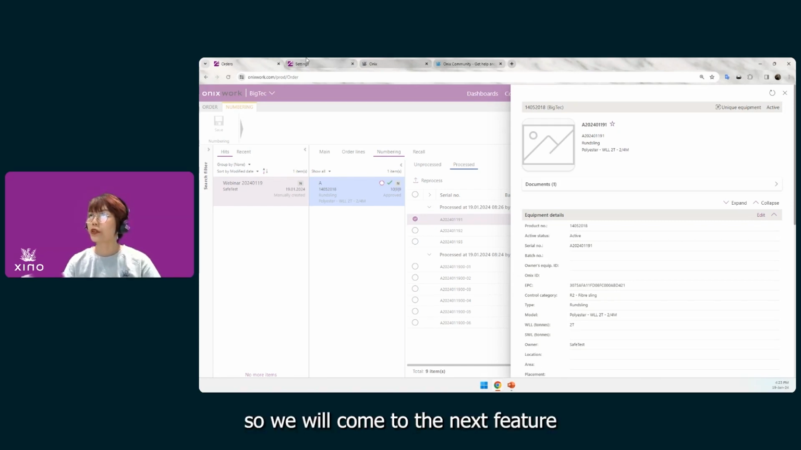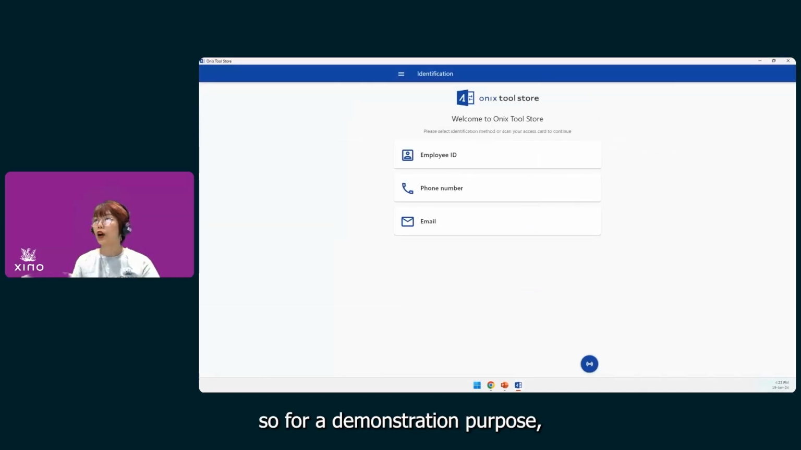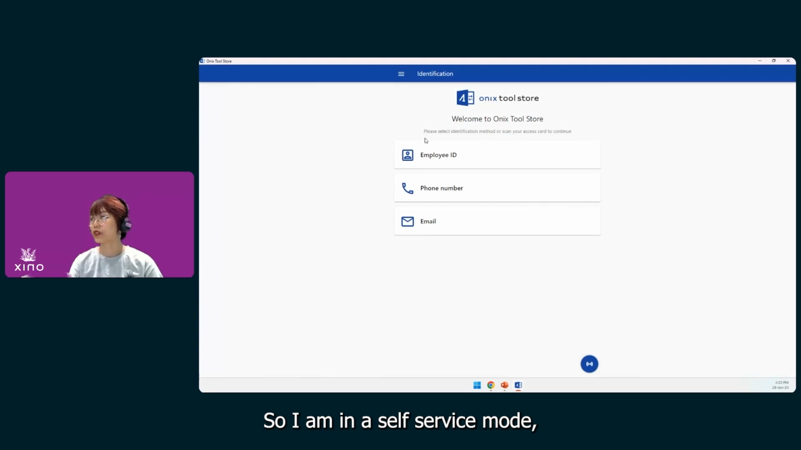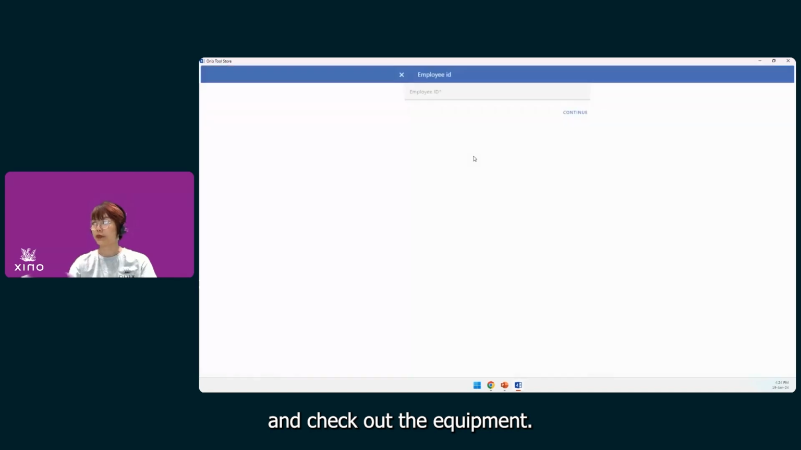Okay, so we will come to the next feature, that is the new Onix Toolstar. For demonstration purposes, I am not showing the screen of the phones right now, and I am using the Windows version. So here in this Onix Toolstar app, I had already done all the initial setup necessary for using it. And here I am using it in the big tech company in the Toonstar location. So I am in the self-service mode, which means that I will be the one who checks in and checks out the equipment. So let's do it.